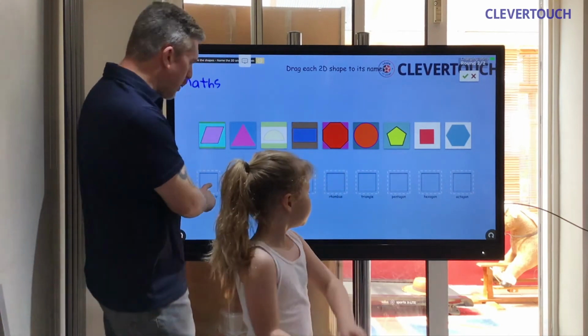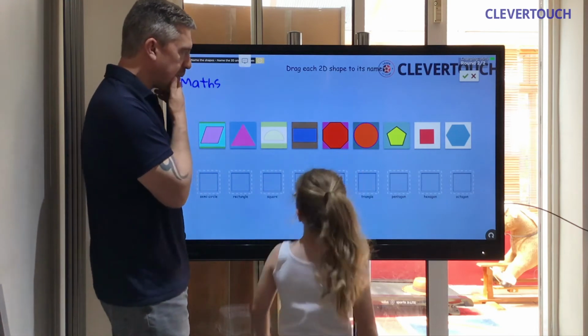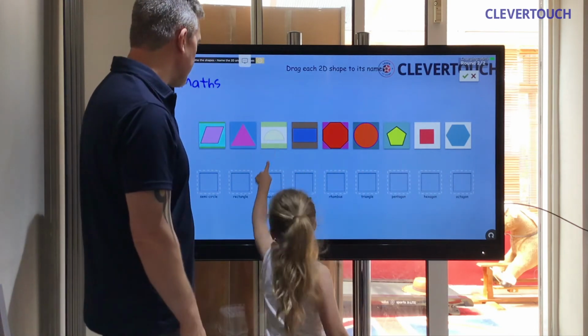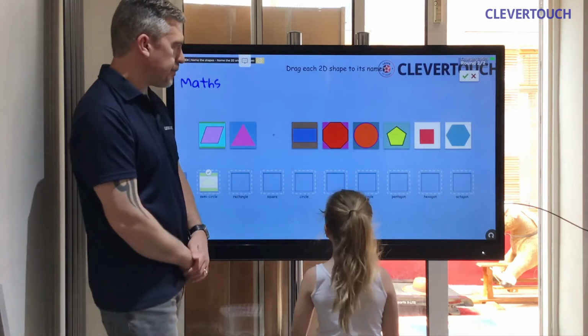Alright, T, you've got this now, the flat shapes. Now, Tallulah, can you spot the semicircle? Where's the semicircle? That one? Good girl. Can you spot the rectangle?